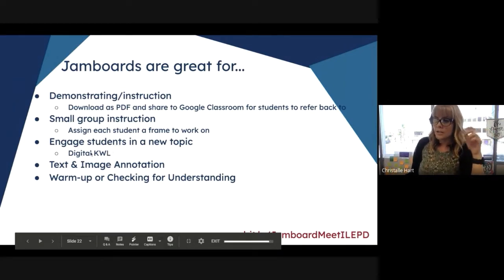It's a really nice way just to do like a digital KWL, just engage students. It doesn't have to be elaborate. You can just say, we're learning about whatever your new topic is. What do you already know? And the kids can just slap Post-its on there. Real simple, but you'll get a lot of meaningful information.